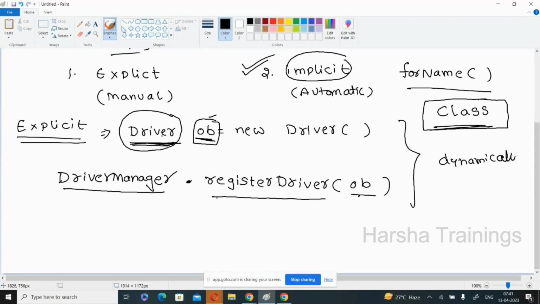Dynamically loading the drivers. Okay, clear? What is the syntax? You need not follow this syntax. For name, I already explained the syntax. Anyway, if anybody doesn't know, I will explain it again.